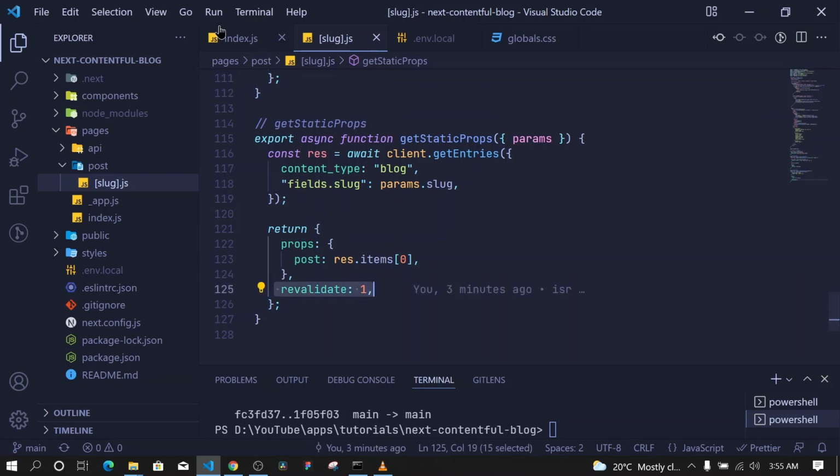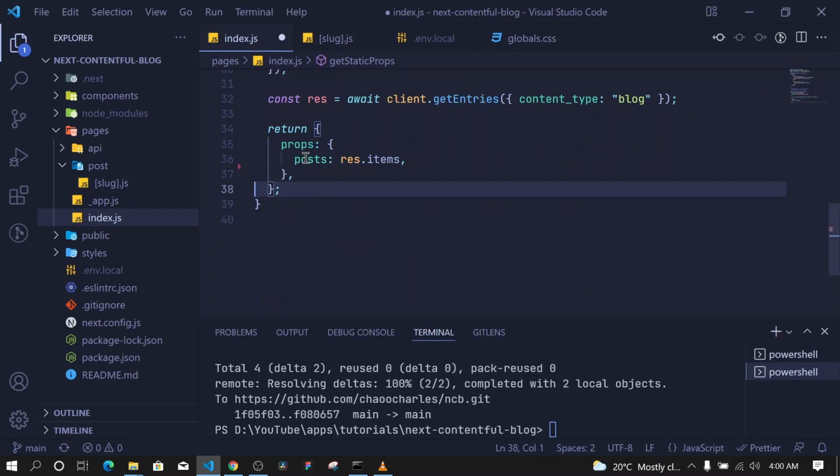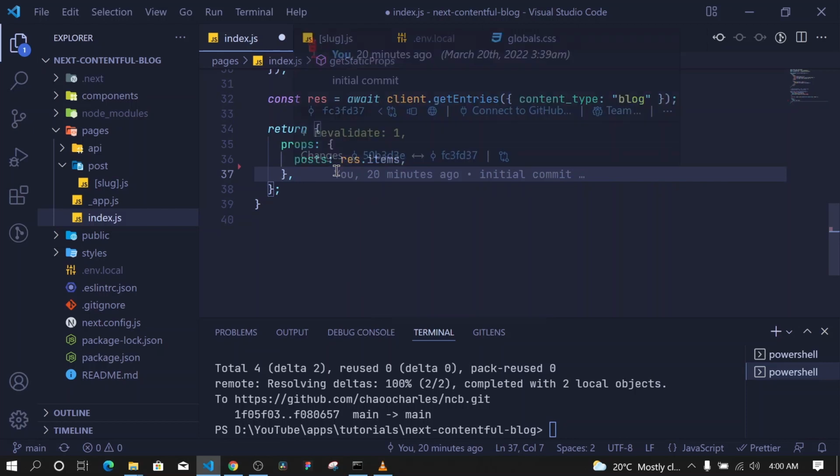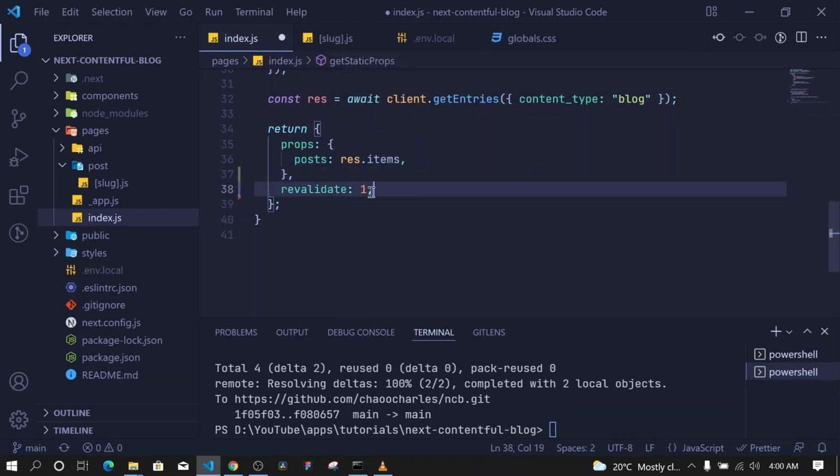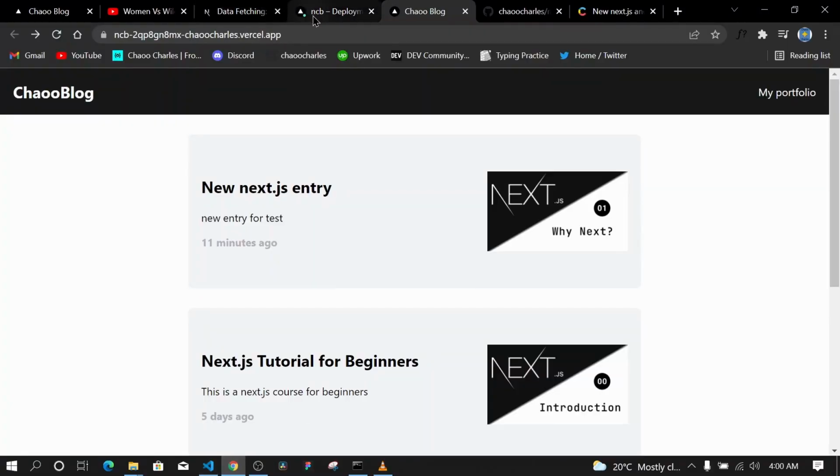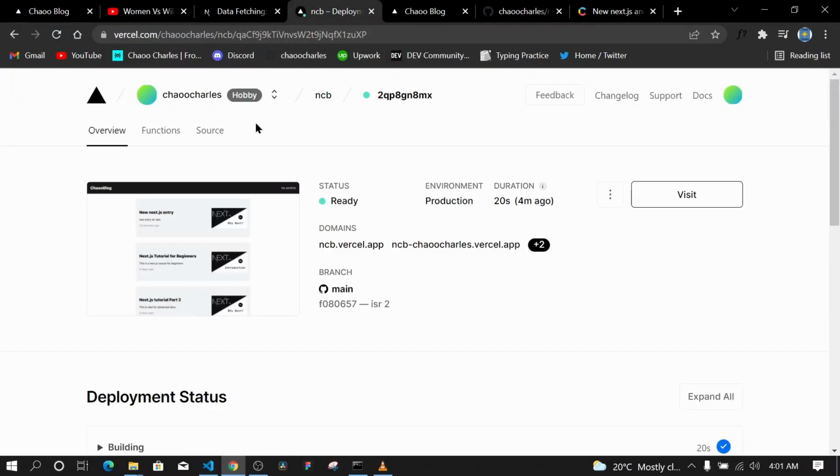So let me try to do this a bit fast. After the props here in index.js, add revalidate, and I'll set it to 1. Also make sure that you have added it after the curly brackets here, and then push the changes to GitHub so that Vercel can redeploy the application. So I'll go ahead and do that. So I have pushed the changes. Now I'll go to Vercel right here, and go to deployment.